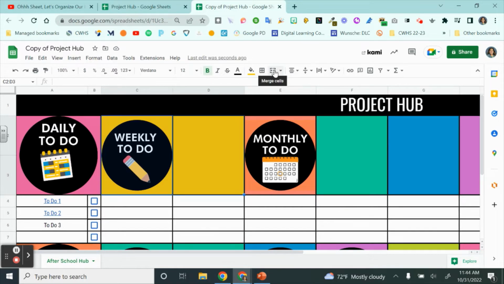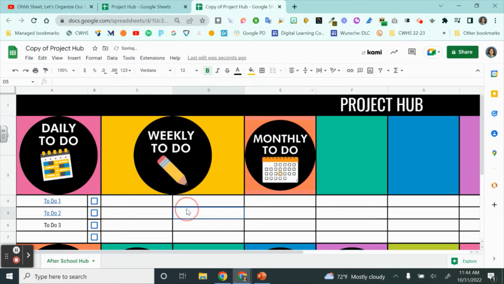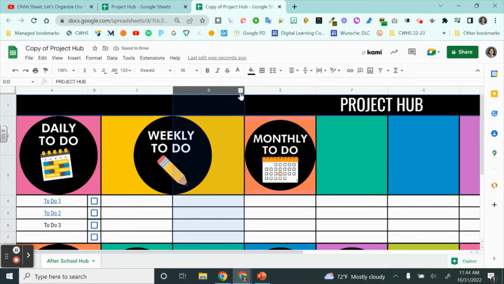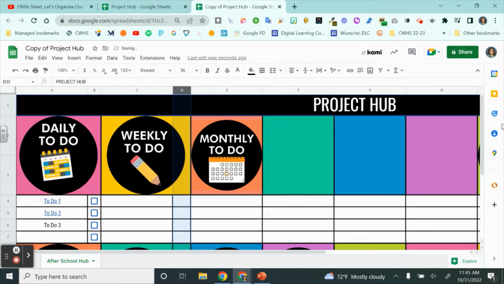I'm clicking on the tool that's on the top toolbar. It's in the middle. Cool. Now it's merged. To make D a little bit smaller, I can go ahead and select the whole column, click here on the handle, and drag it to make it a little bit of a little box.